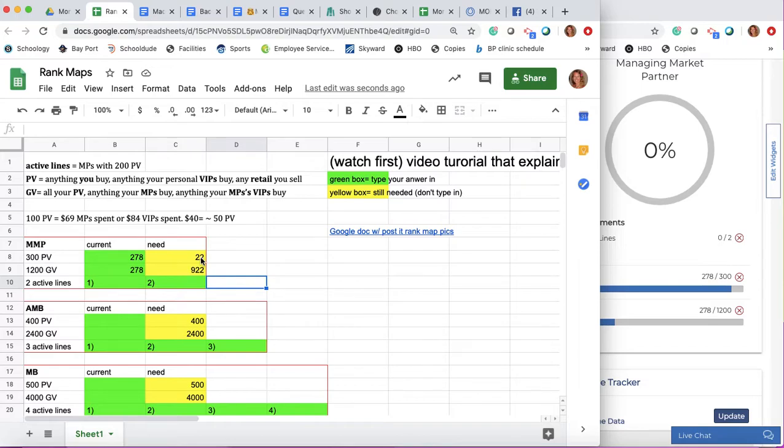I have this cool color-coded feature where if you reach the amount of PV you need, so let's say I have 400 PV, which is obviously more than 300, that turns a different color. So it shows you that you don't need it. Anything in yellow means you still need it.